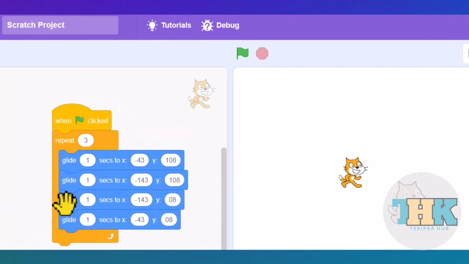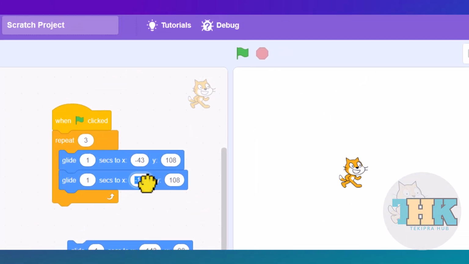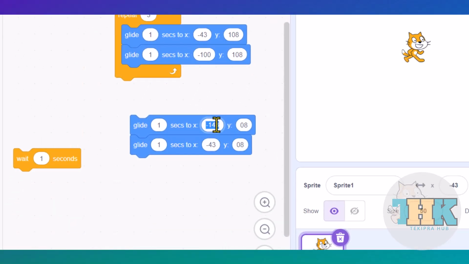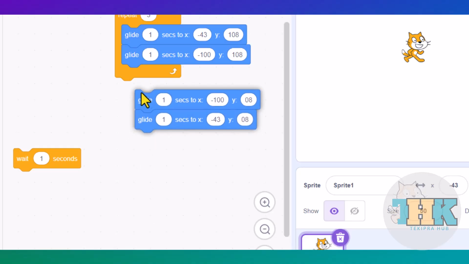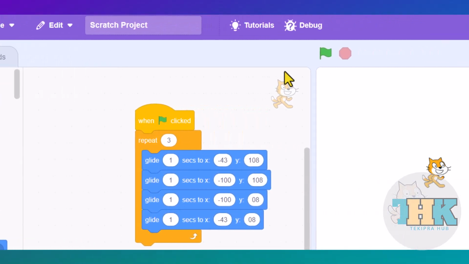Sorry, I think I gave you the wrong thing also. Here it's not going to be negative 143. It's going to the positive side. I want it to go to the positive side. So this one will be at negative 100, and this one will be at negative 100. Let's see how it happens. Let me join them. Again, let's click the green flag.